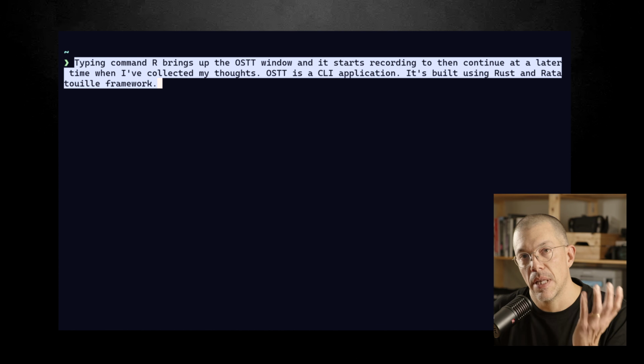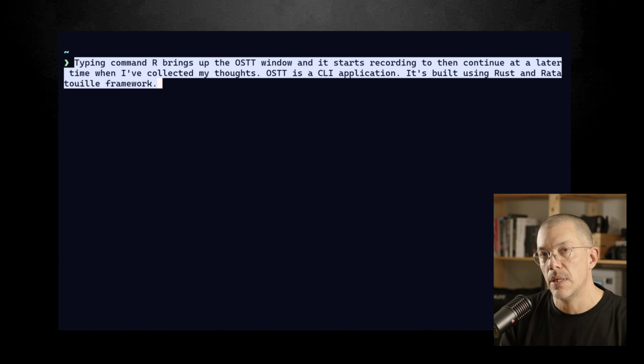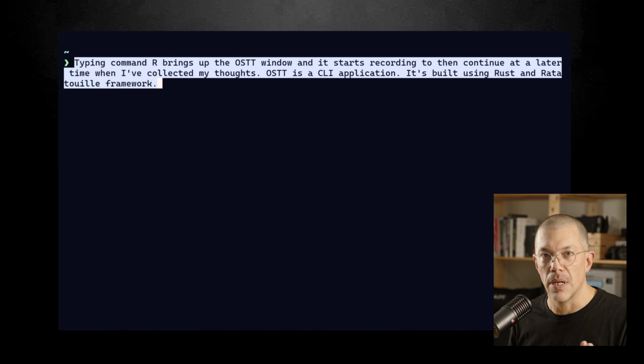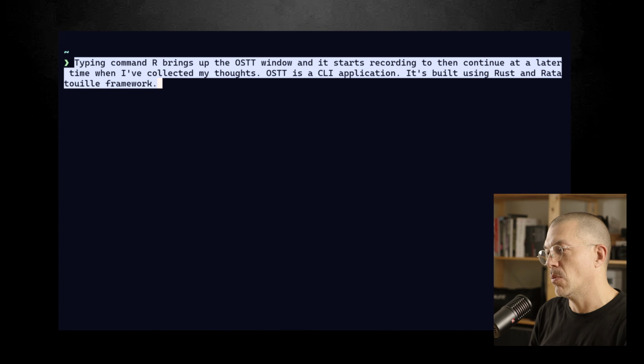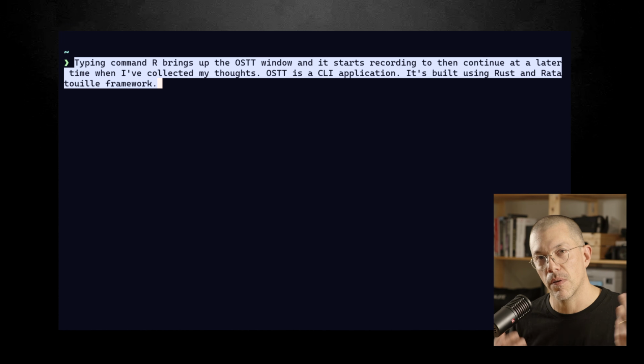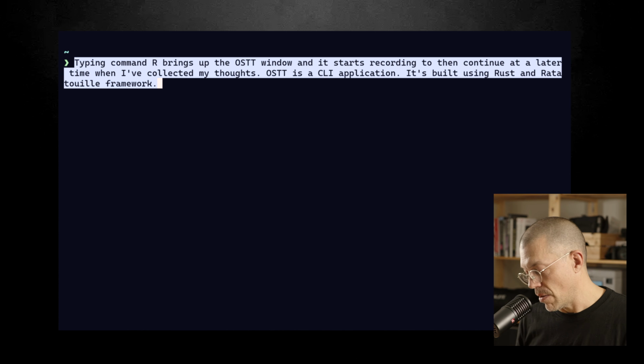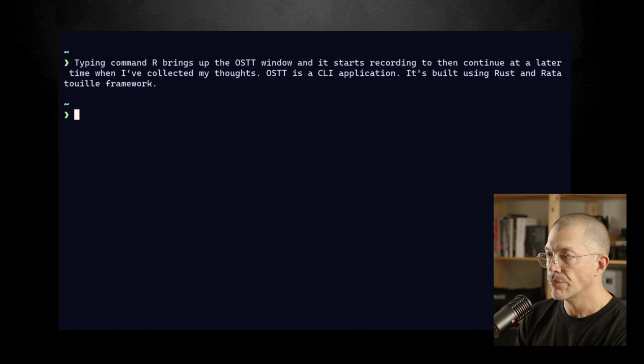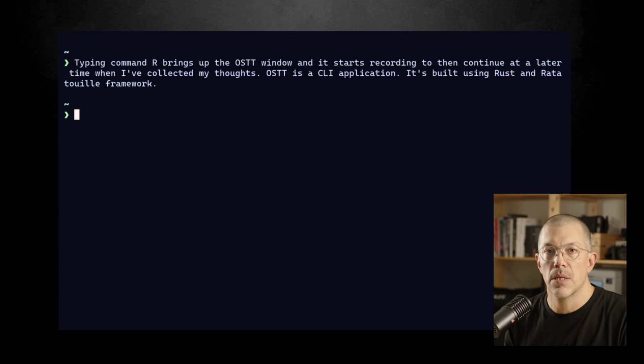And that is the core of what OSTT is, a visual alternative. I like the idea of it being a CLI application, but still a visual CLI application that pops up in a window in Hyprland, because Hyprland has all these really cool configurability options that allow you to do stuff like this. So what else to show? OSTT has some other nice features.